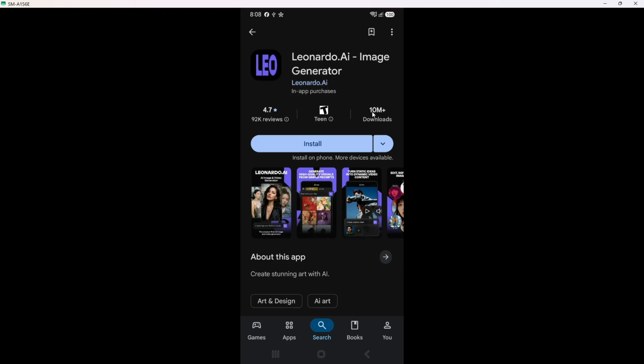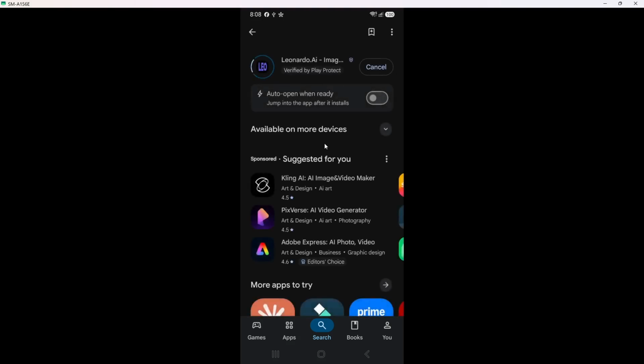After that, tap Install. You will see an Install button on the app page. Once you tap it, the download will begin. Depending on your internet speed, this could take a few moments. This step is important because it starts the process of getting the app onto your device. You will see a progress bar that indicates how much of the app has been downloaded.